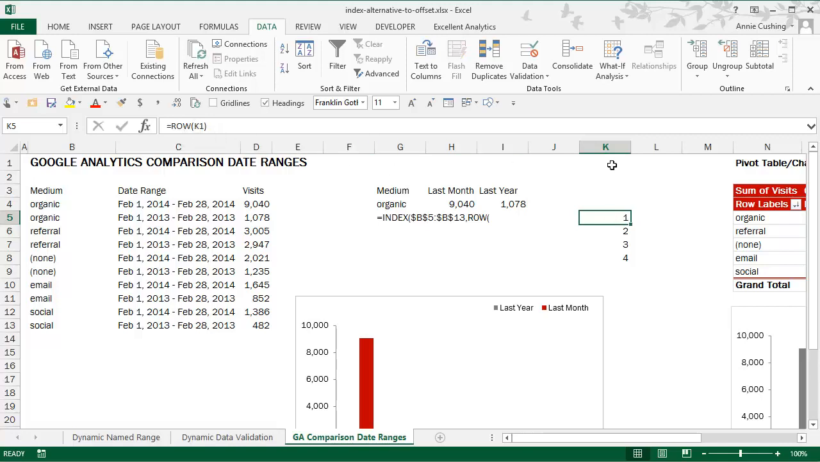So if I say row of K1, it just returns a 1. It just tells you that K1 is in the first row of this entire worksheet. So, as you might imagine, K2 is in row 2, K3 is in row 3, etc. So you see row of K1 returns 1, row of K2 returns 2, etc., etc.